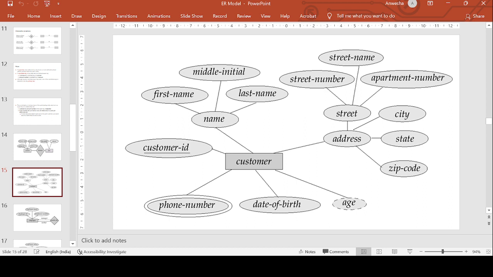Here age is a derived attribute. You can see date of birth. From the date of birth you can calculate the age of the customer. Date of birth is one attribute, and age can be calculated based on date of birth. So age is a derived attribute, and that's why it is represented by a dotted ellipse. Now phone number: our customer can have multiple phone numbers, so that is represented by this double ellipse, because it's a multi-valued attribute.